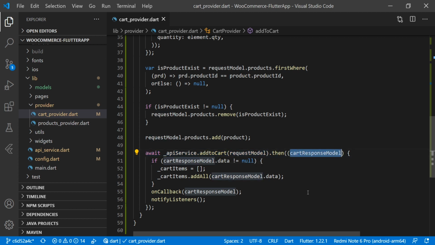Then we are just getting the response here, and we are checking here if the response is not null, then we are making that cart items empty, and then we are re-adding all the response.data which we are getting from the server within that cart items. And then after that we are calling our onCallback, and there we are passing our cart response model, and after that we are calling our notifyListeners here.